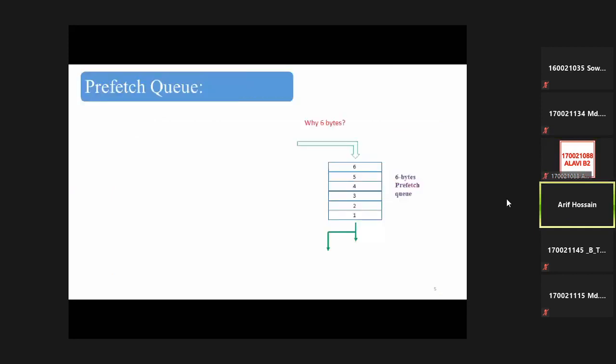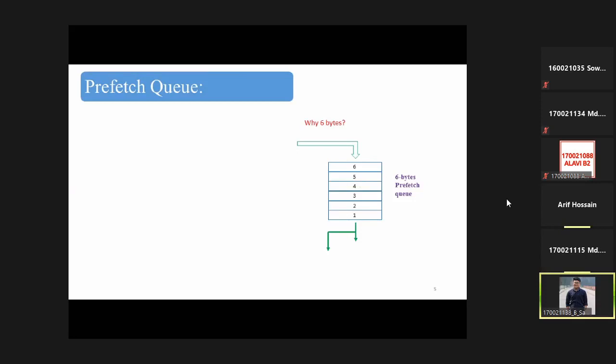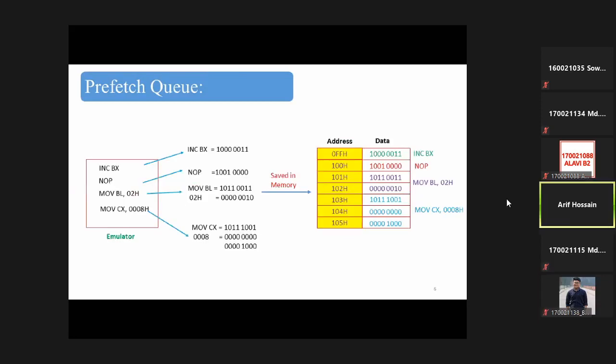Moving on to the prefetch queue, I think there was a question, why 6 bytes, and I think the answer is very simple. The maximum instruction that we can have in 8086 contains 6 bytes, right? Yes, sir. The largest instruction. Very simple. All right, so these were all discussed in the previous class, prefetch queue.